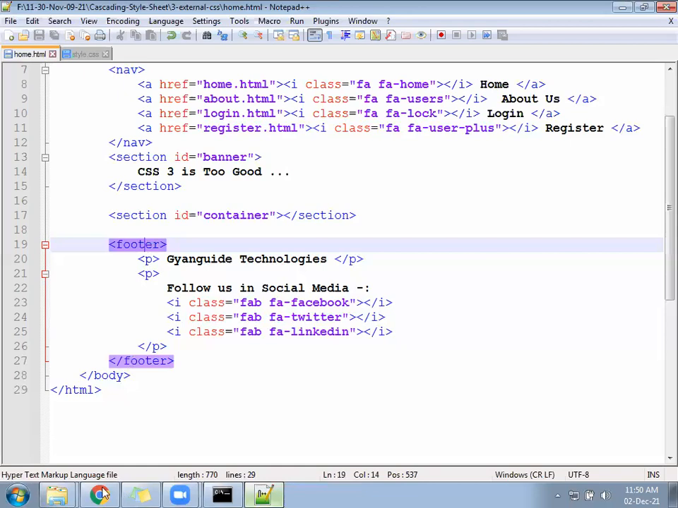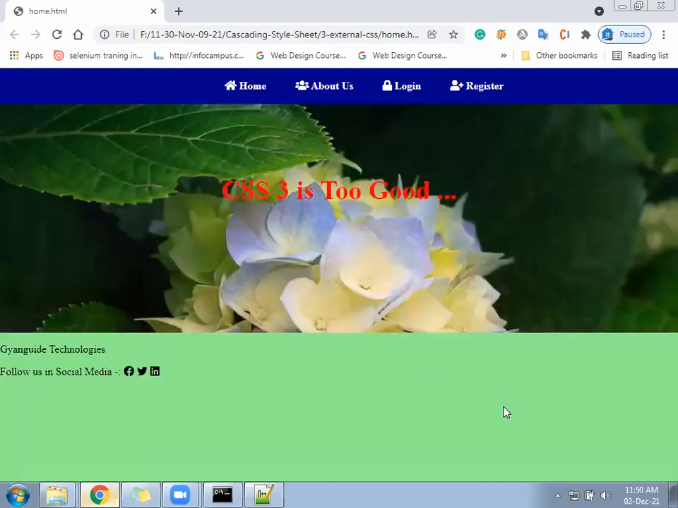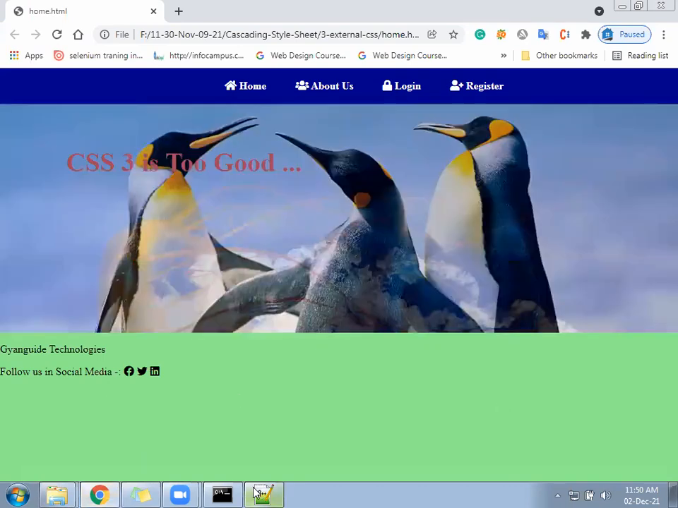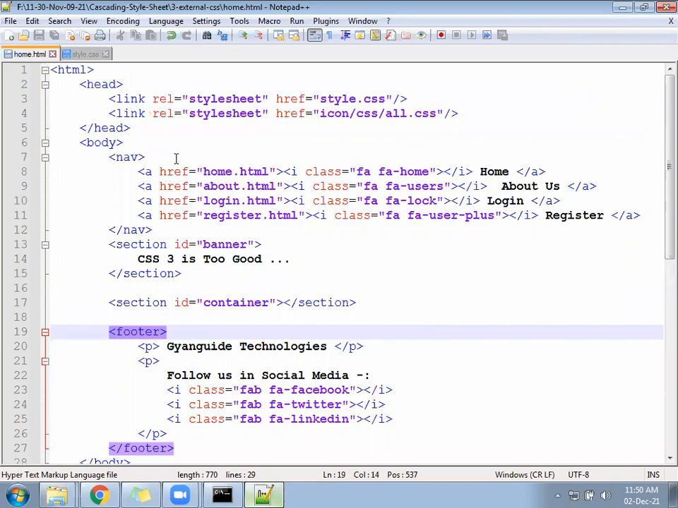Are we getting the social icon? Yes. CSS will write and we'll change the color combination. We'll bring it in the middle. So this is the home file. It is available in which folder? External CSS folder. We will open that and we'll modify there.